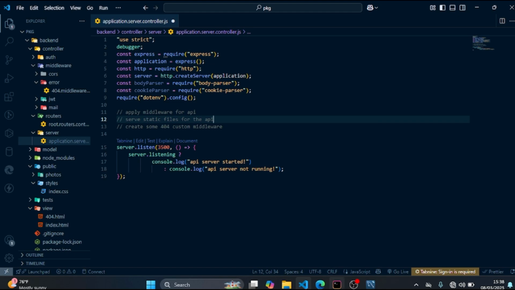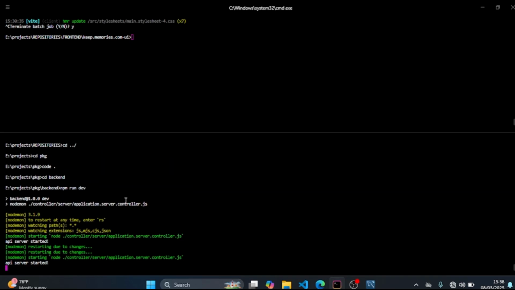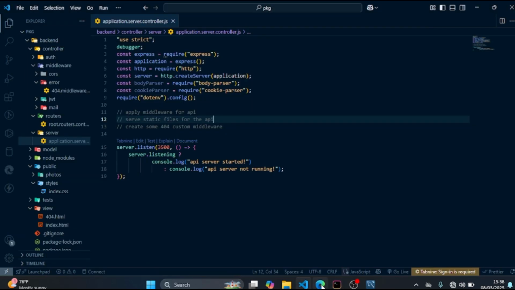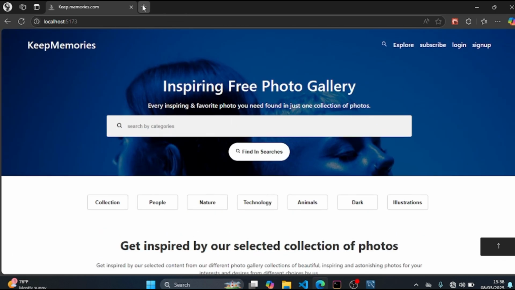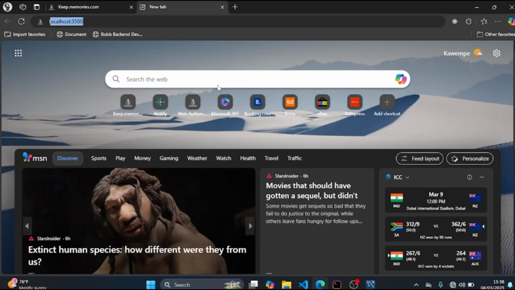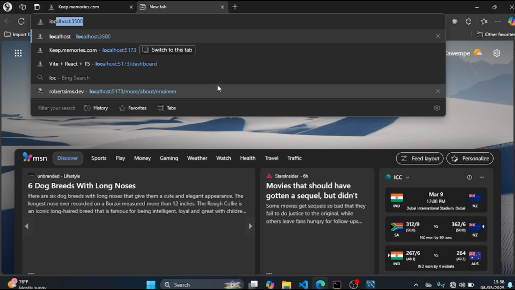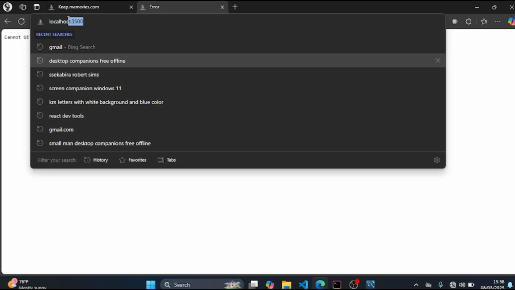So we'll check our server whether it's running, and here it is, and we'll go back to the browser. Our server is running on 3500, and yes, since we are not serving anything, you can see that our server says cannot GET any route.